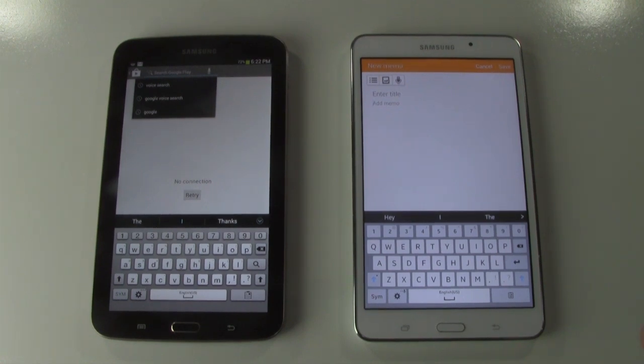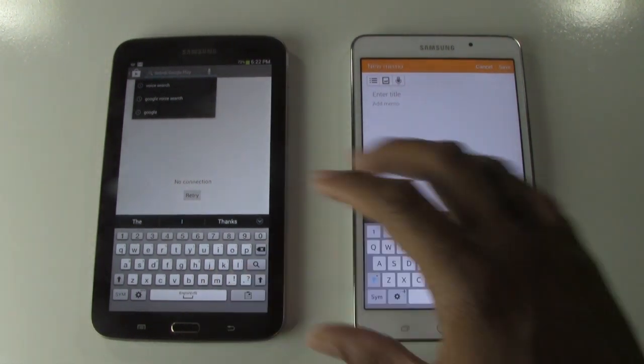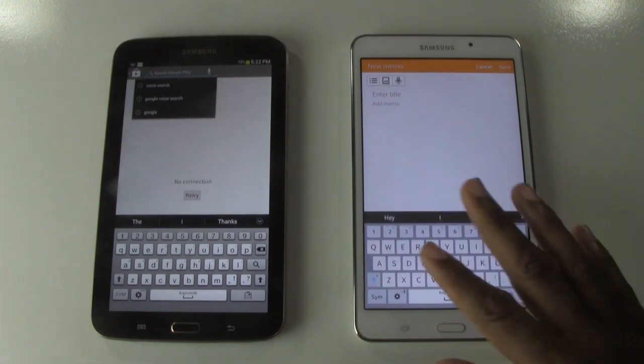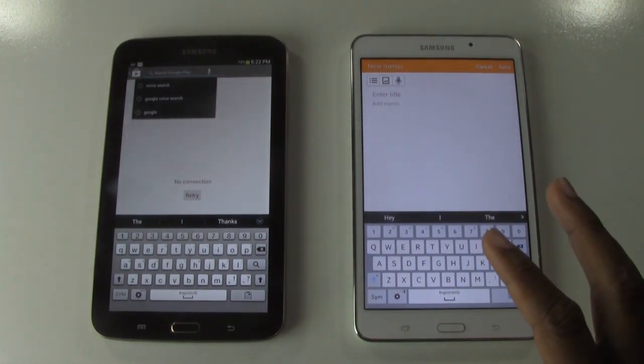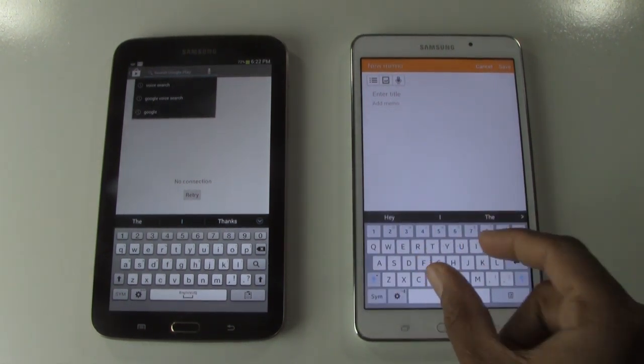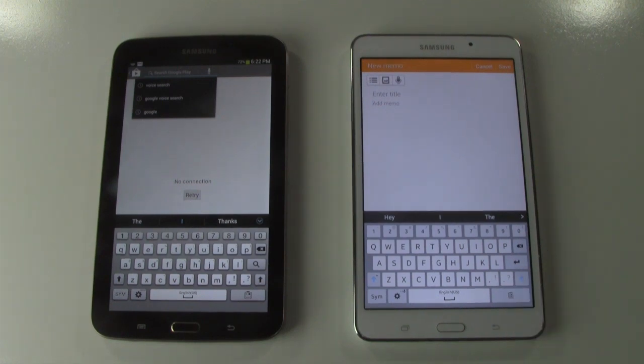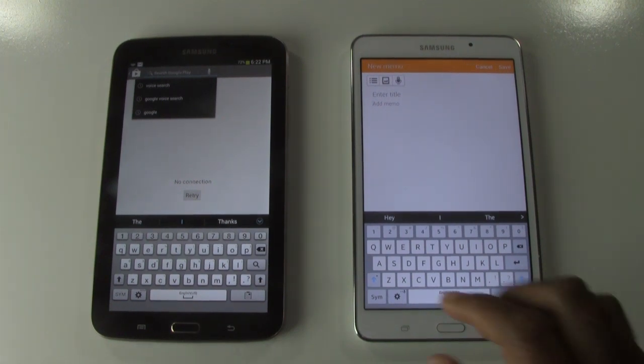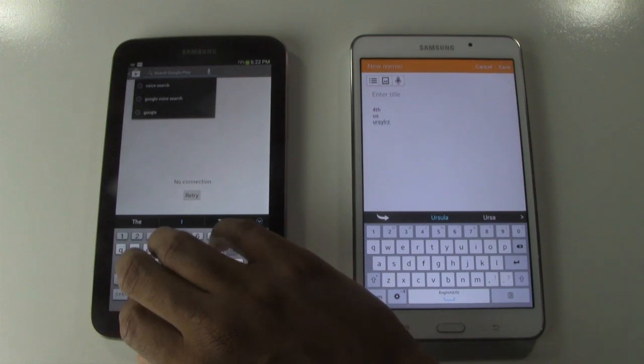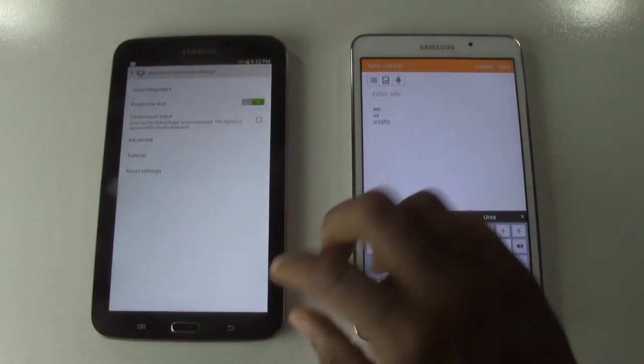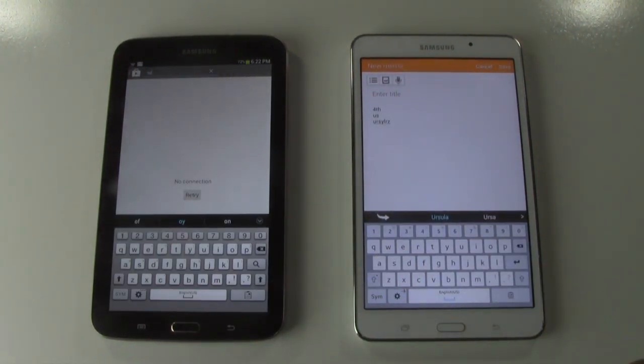Buttons are pretty much in the same place, but visually they have given the Tab 4 a cleaner look. Keys are a little bit bigger, so you don't have to worry about hitting the wrong key as much, so I kind of like that. They both have the typing sound, so that's the same. But just a nicer, cleaner look, which I like. I always like to point out different things like that.